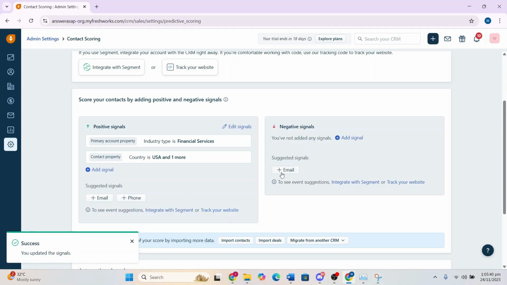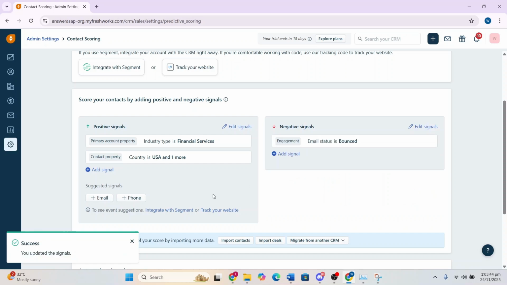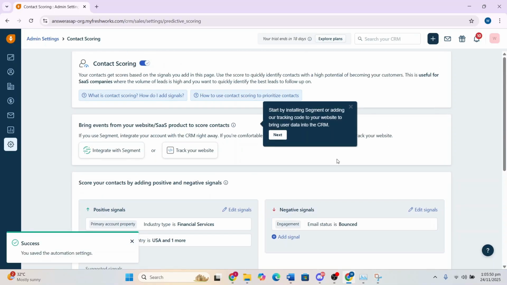And then you can add negative signals as well. So if the email has bounced, that is a negative signal, for example. And once you're done with that, you just come here at the bottom right, you click on Save Settings and make sure this one is toggled on as well.